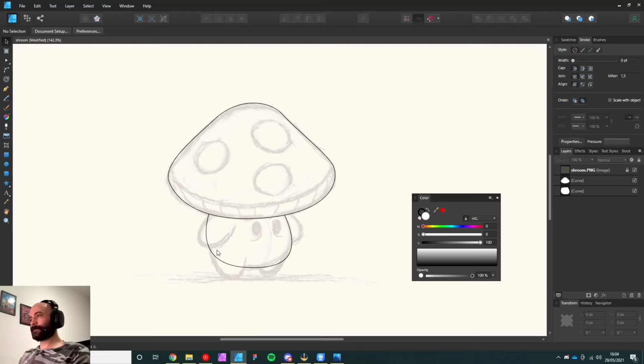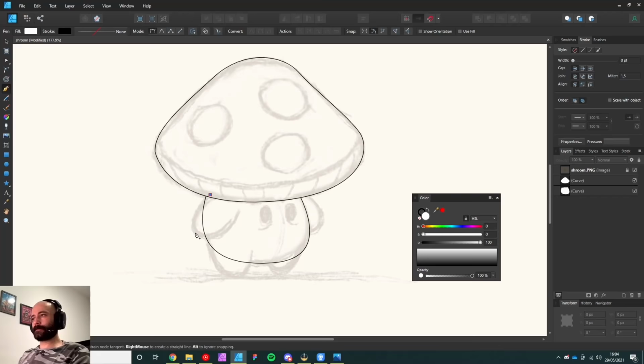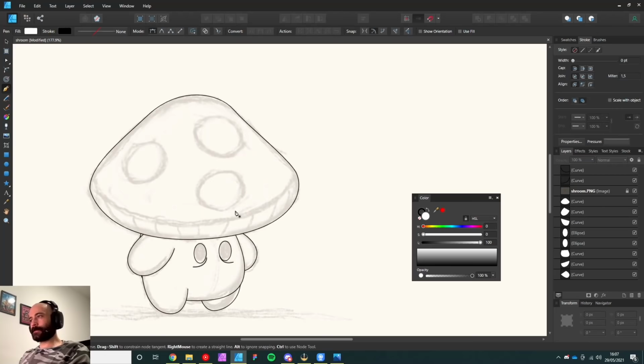Now for the arm, it's the same thing. Now we're going to do this part of the mushroom. So for this case, I'm going to use a different approach. So I'm just going to draw with a pen tool here.